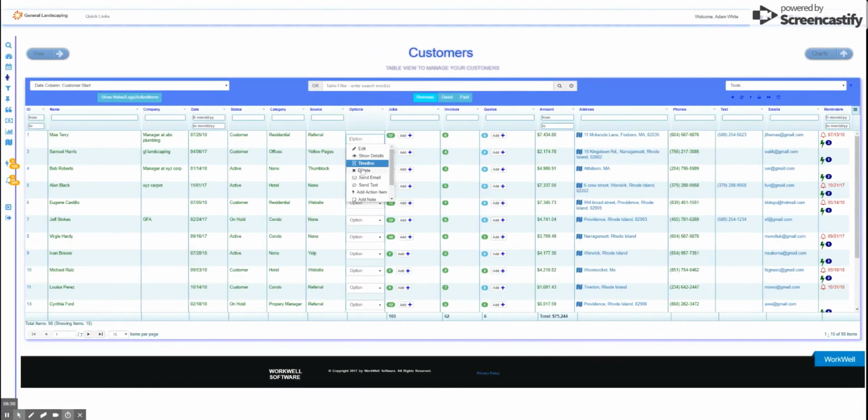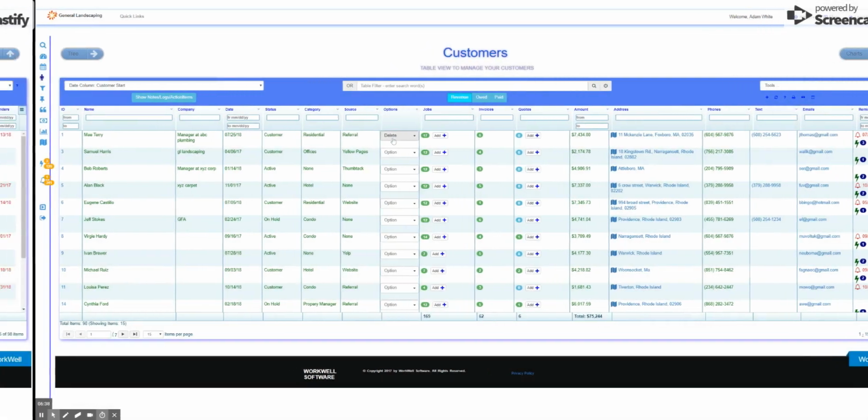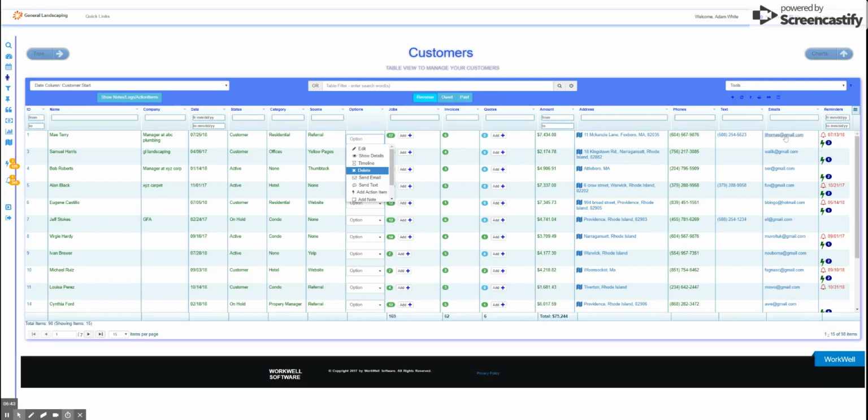All right, we can also delete the customer. Of course, it asks if you want to be sure, and I don't actually want to delete it. We can send an email. We could have done that, as I illustrated, just by clicking on the email link in the email column. We can send a text. Again, we could have done that by clicking on the text column.